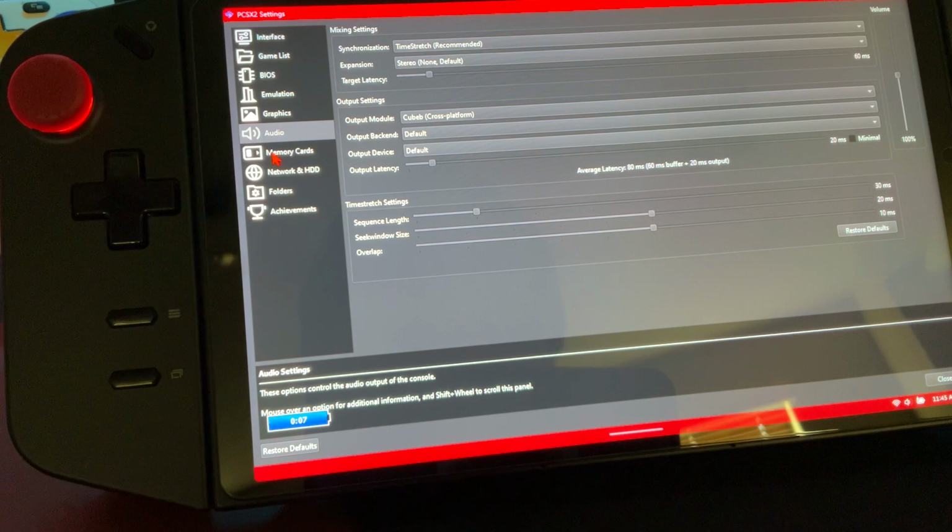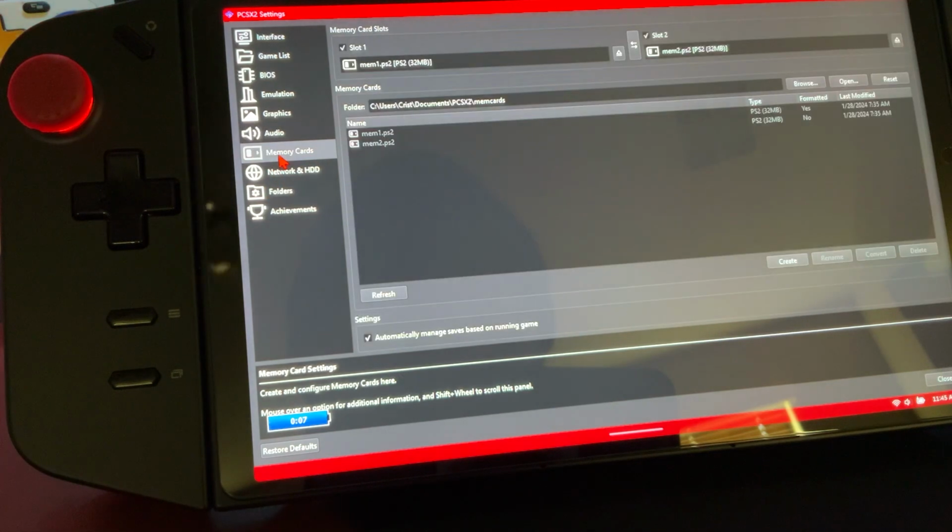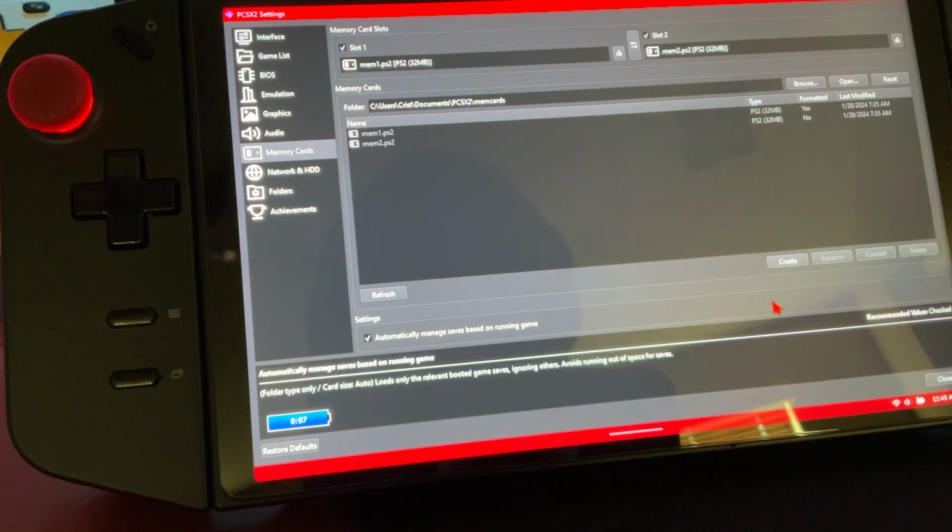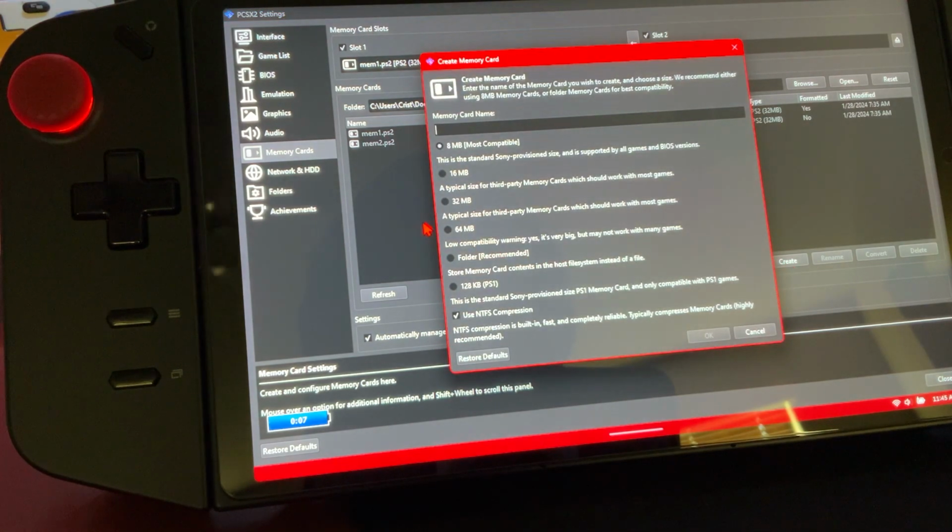Our audio, no changes were made. Memory card, when you first boot up, it's gonna say you don't have a memory card. What we're gonna do is create. Always go with the 32. Anything over 32 just makes gameplay and loading times slower. So you'll select 32. You're gonna name it whatever you wanna name it, like mem.